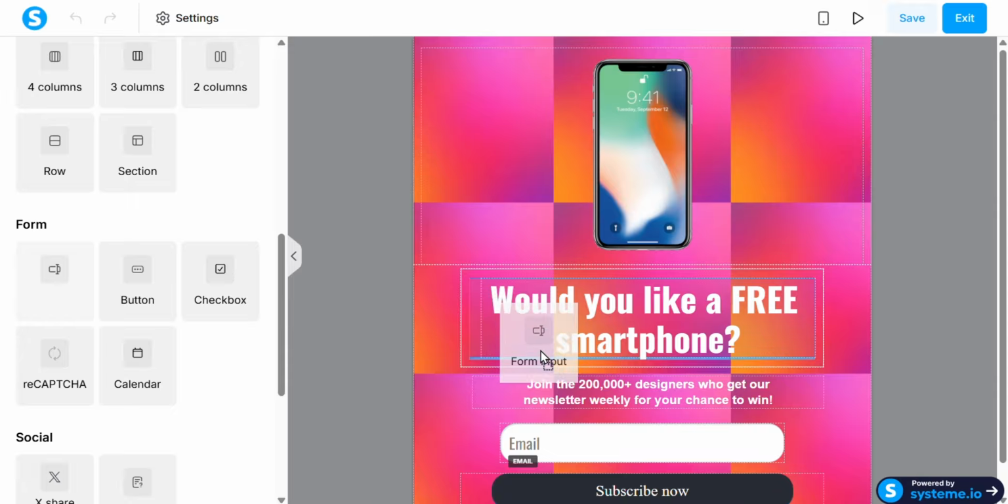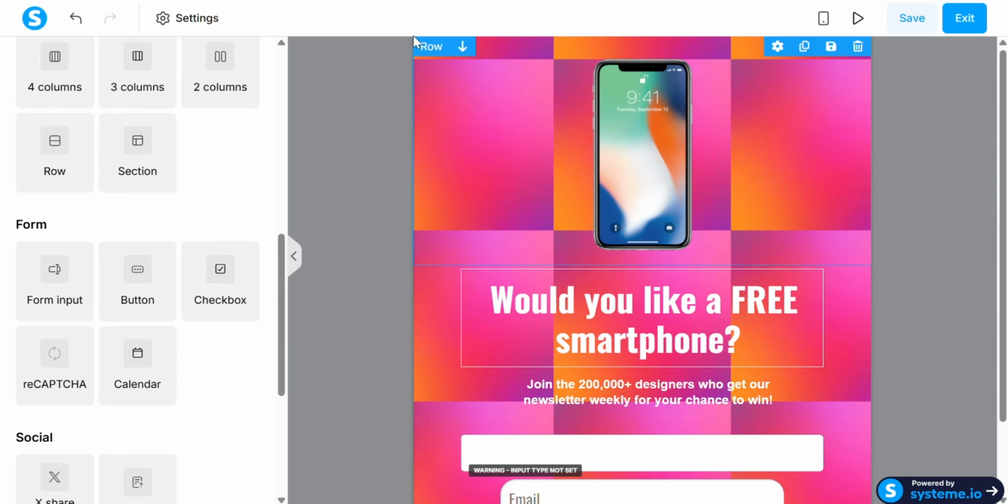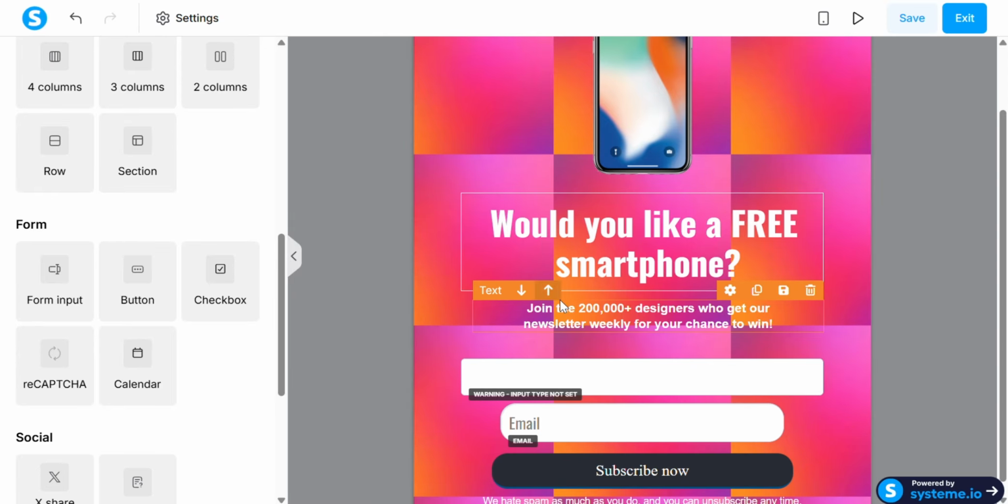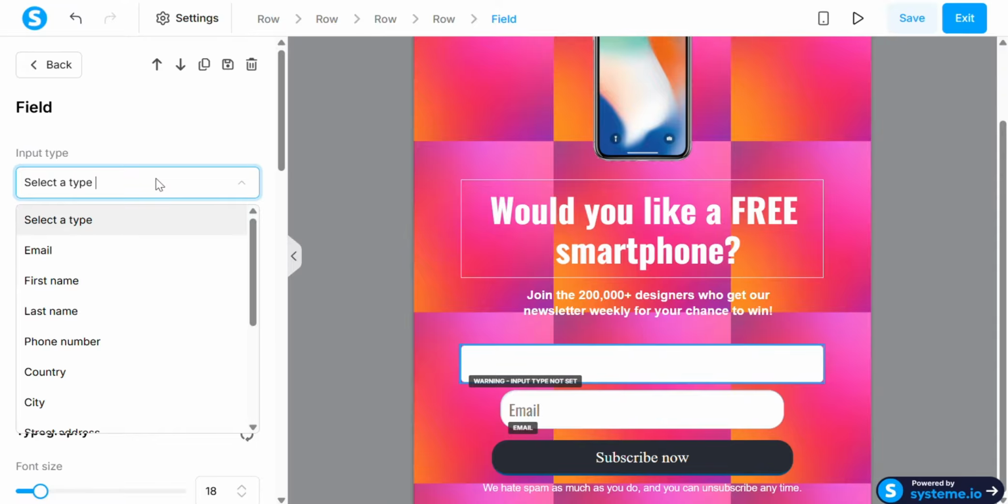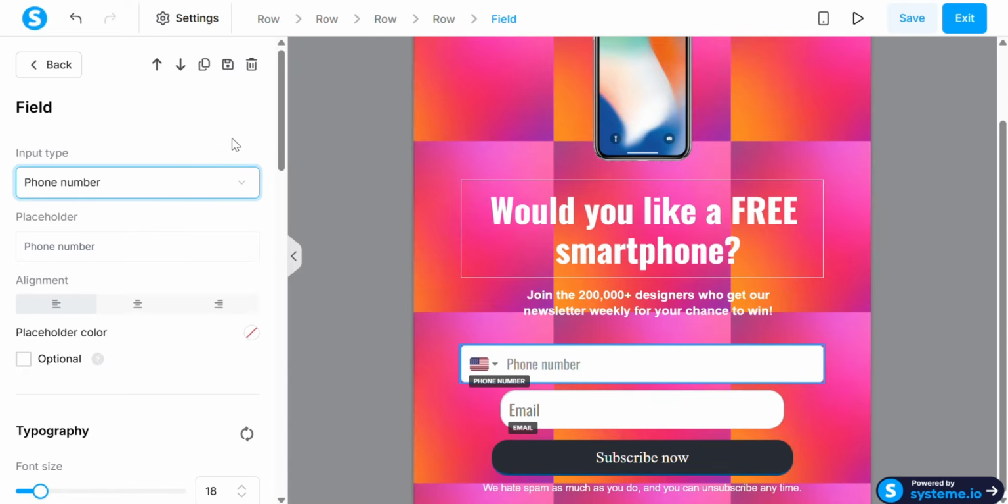drag this form into this form input onto this page, and you can add fields such as name, email, phone number, or create your own custom fields. Like you just hover the gear icon and select the input type you want to. Like for example, I'm going to use the phone number, and that's it.